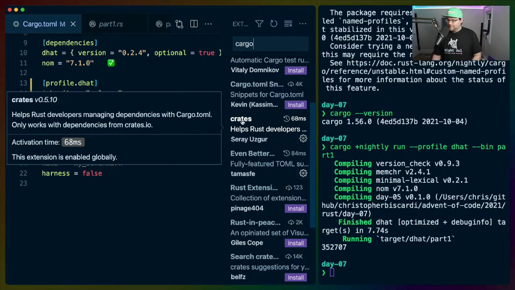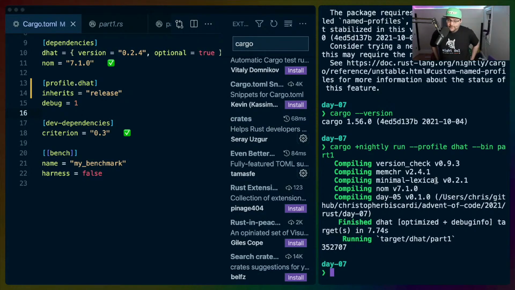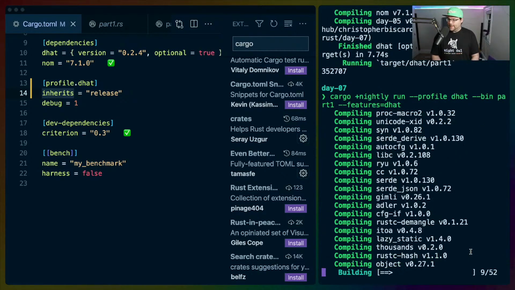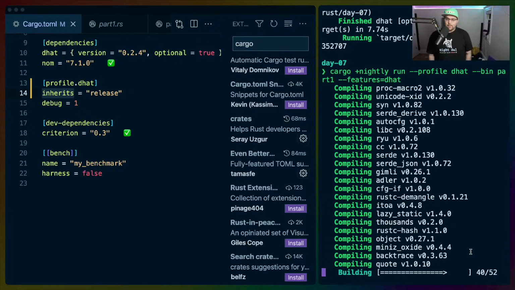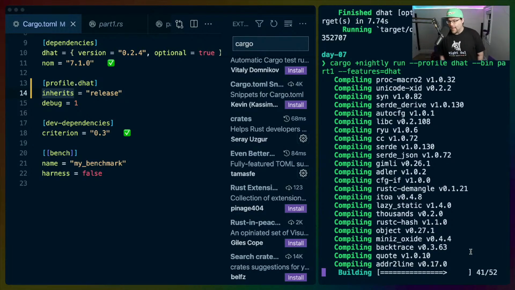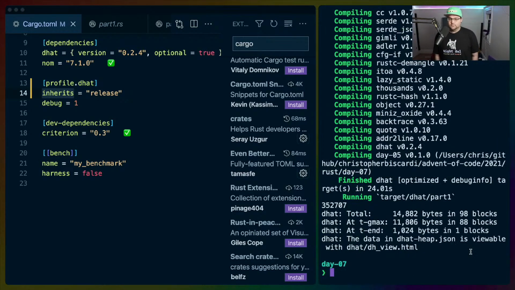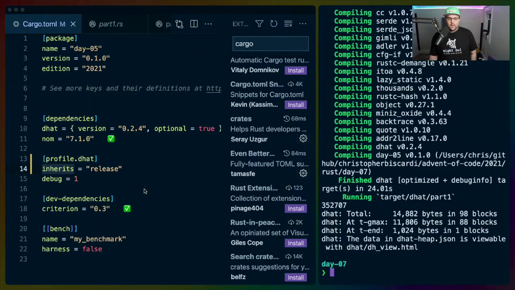You think 157 is out now? Well, it works for nightly, it looks like. Although the DAT profile is features equals DAT. So the command gets longer to run, but we can include the DAT profile now, and then we don't have to worry about the release profile, which is used for benchmarking as well, being interfered with. So that's probably how I'm going to do it moving forward.